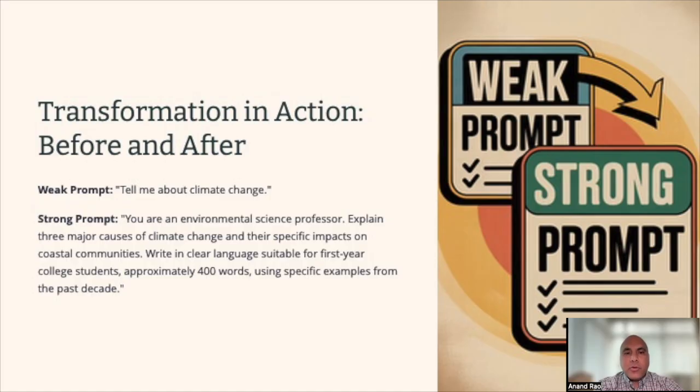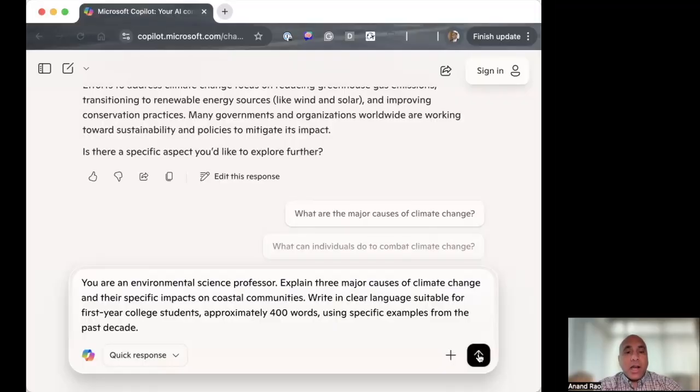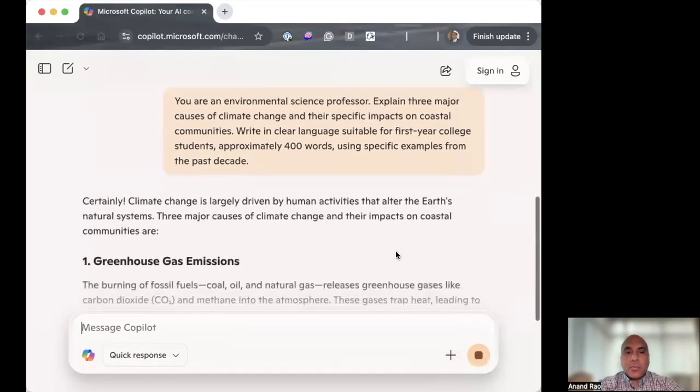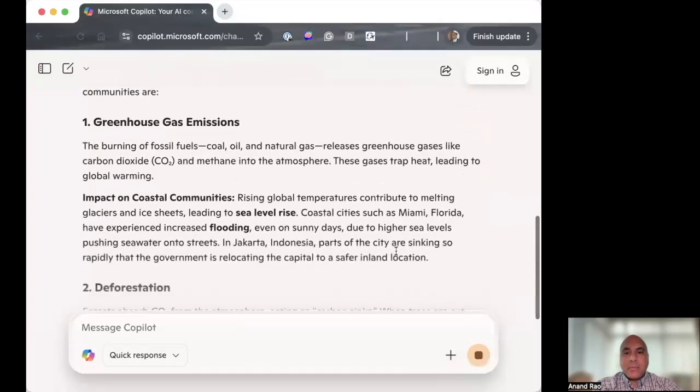Now notice how the improved prompt includes role specification, clear context, specific tasks, audience awareness, and format requirements, all elements of effective communication. And when we try this in Copilot, you see what we get, a more focused and informative response that more closely matches what we ask the LLM to provide.